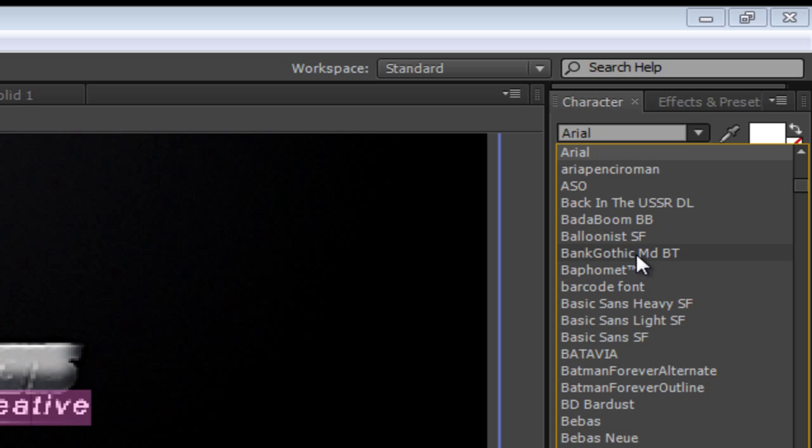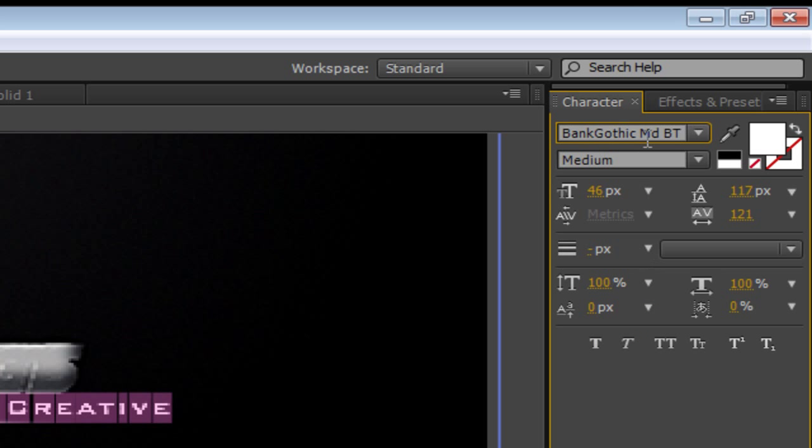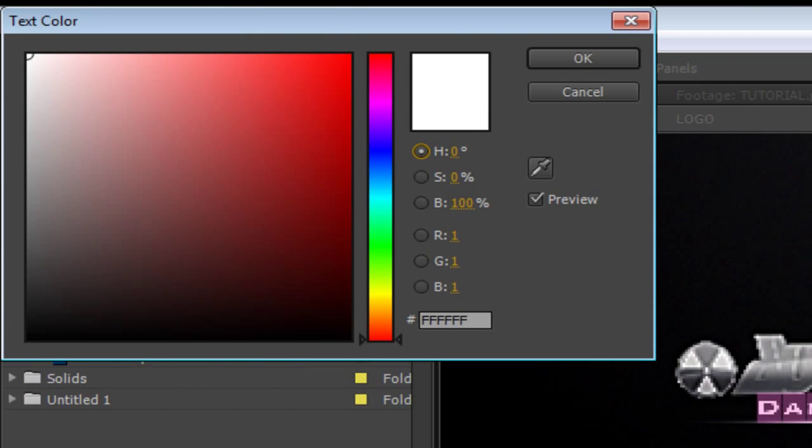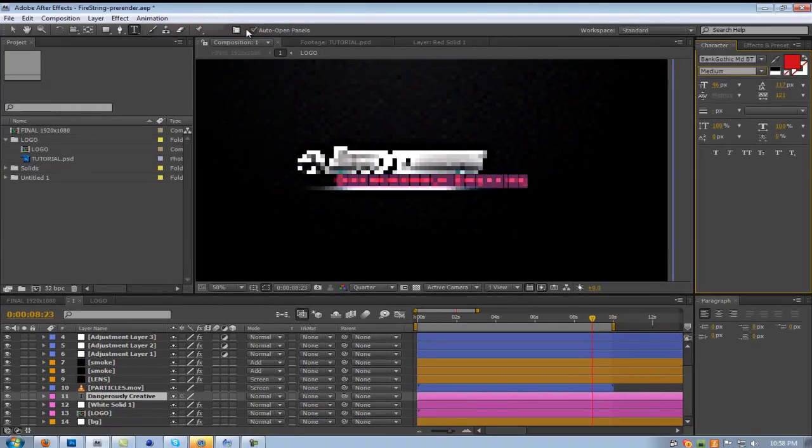Some people have also been asking me how to change a font. So here's my font menu. I changed it to BankGothic, one of my favorite fonts. And also the color. So I made this red now.